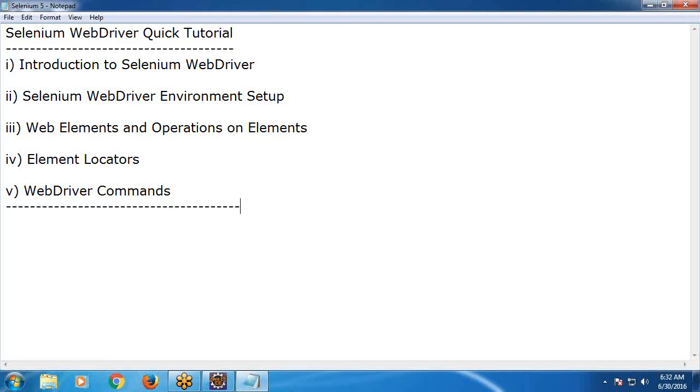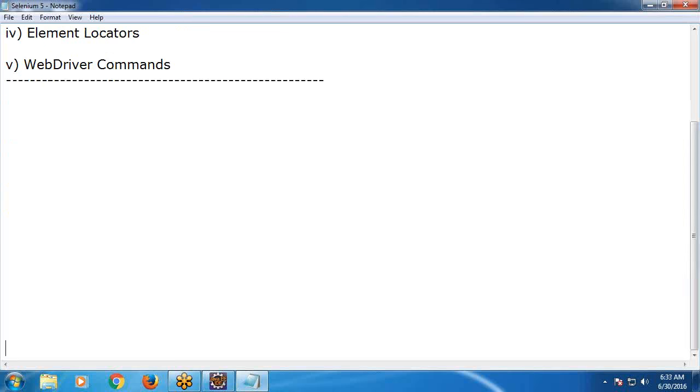See, it is a quick tutorial. Anyhow, in the detailed practical chapters, I will show each and every concept in a detailed manner. Now just get an idea of Selenium WebDriver. Before discussing these topics one by one, first remember Selenium is a suite of software tools.